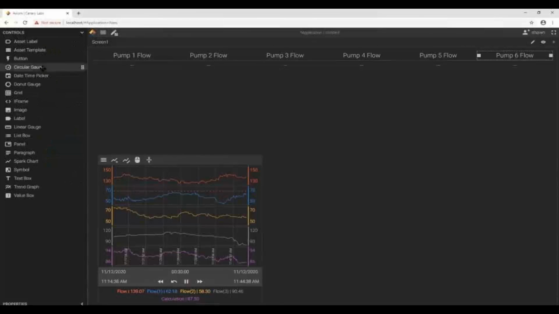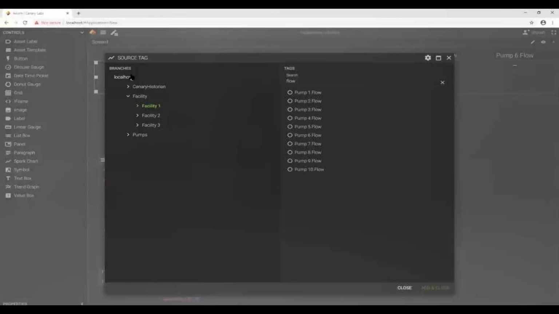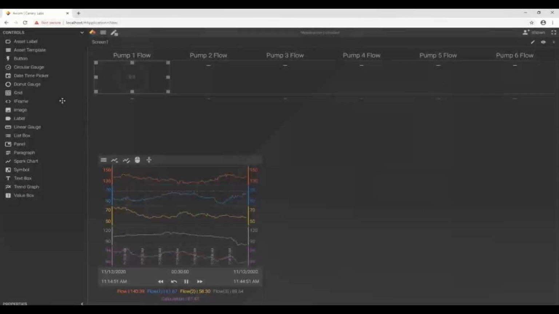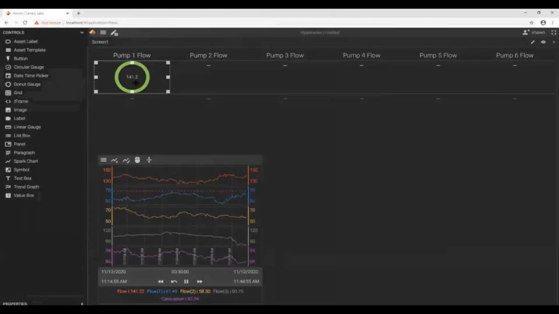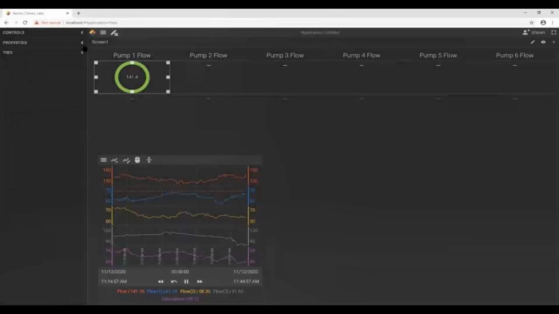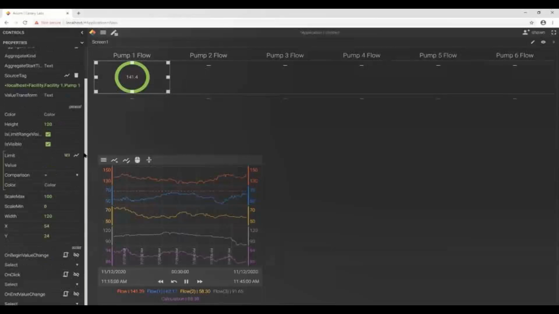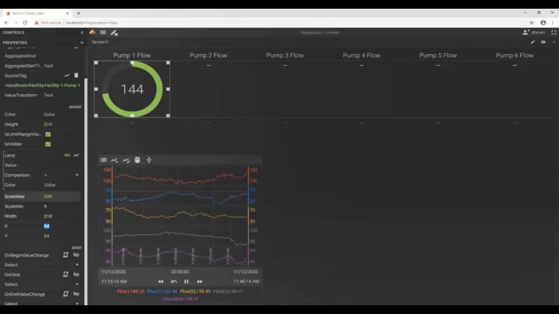What I want to do next is add in a donut gauge control to my next row. So with the donut gauge control, it's going to ask me to go ahead and assign a tag to it. So we'll just take the very first pump flow tag. Okay. And within the properties of this donut gauge, I'm going to adjust a couple things. First of all, I know my maximum scale needs to be a little higher. Then I'm going to adjust the height and the width of my gauge so it takes up more space.